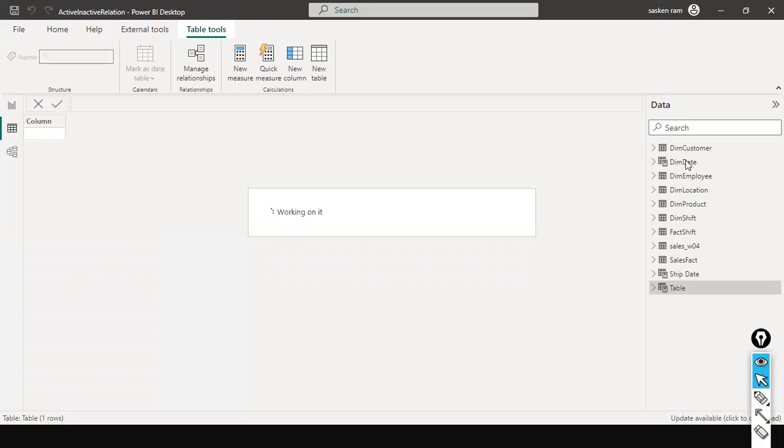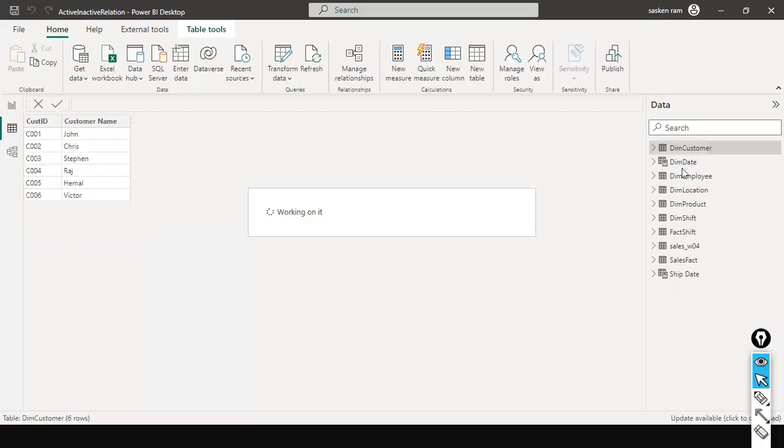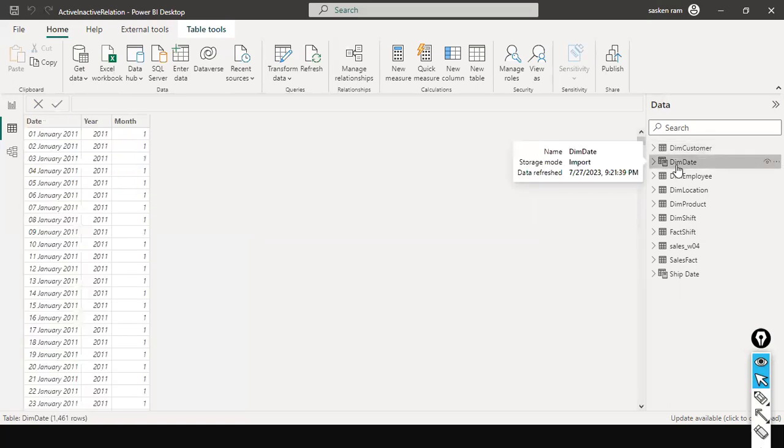I just select the dim date table. In the dim date table, I'm going to create a new column called month name. If the month column has text in it, then it is easier, right? Instead of looking at the numbers and all. What I do is I just go and create a new column here.